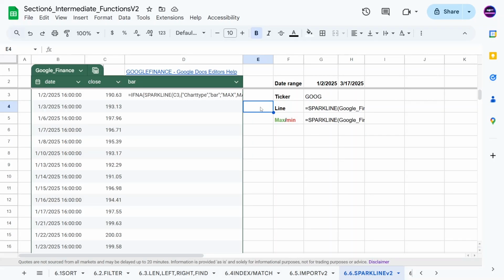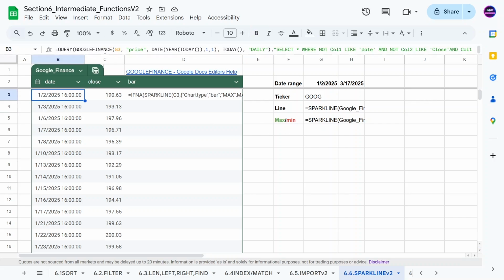Hello everyone and welcome. In this video, we're going to take a look at the Sparkline function. We're just going to show a couple of the options. How I had this set up is I have a Google Finance for a specific ticker, which in this case is Google. So it'll show what the price is each of those days.